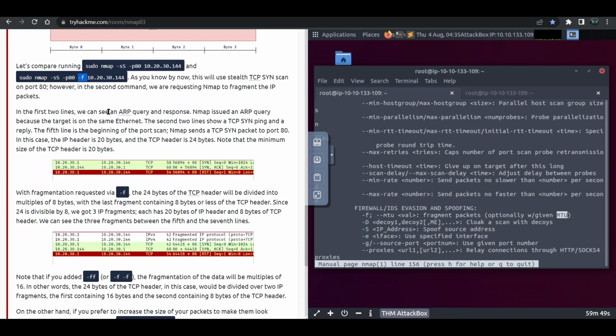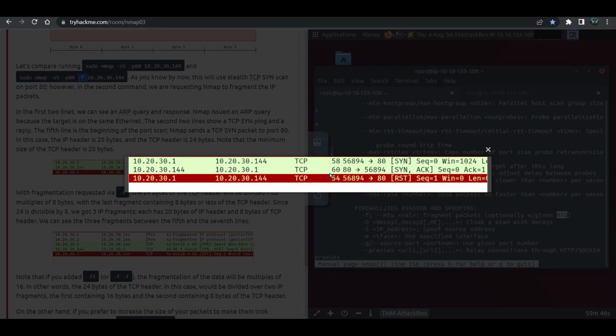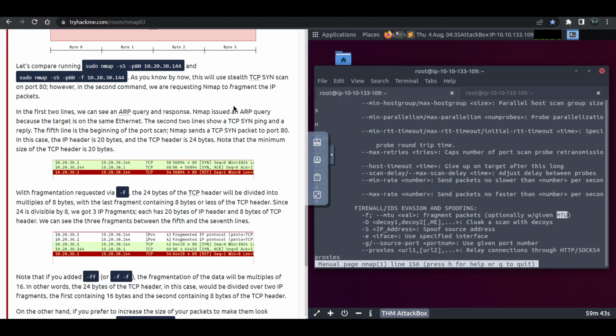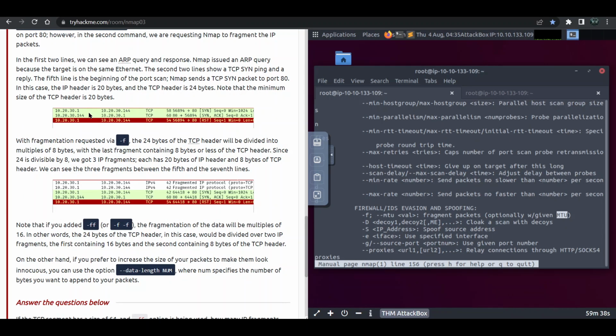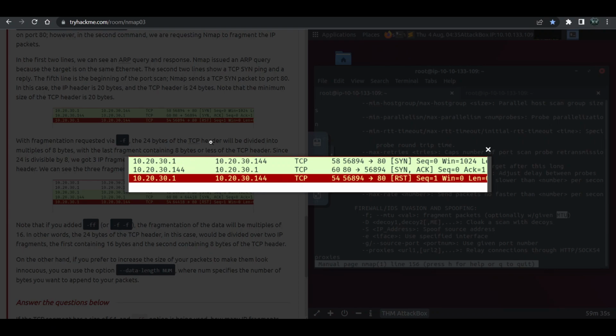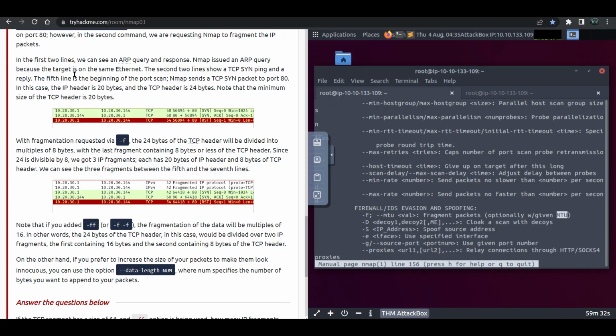Let's see. In the first two lines we can see the ARP query and then the TCP SYN, we have the SYN going and the response. Nmap issued an ARP query because the target is on the same Ethernet, the same network, that is 10.10 dot something. The second two lines show the TCP SYN ping and a reply with the ACK. The fifth line is the beginning of the port scan, that is the SYN scan.